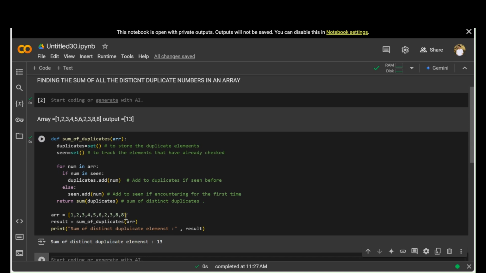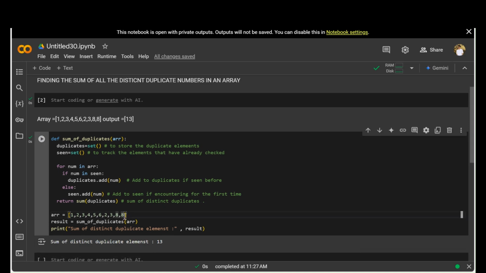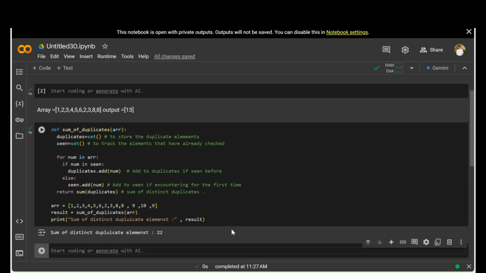Now let's modify the code, or let's add some elements in the array. And here let's add 9, 10, 9. So this 9 is also a duplicate element, so 9 should be added to 13. So 13 plus 9 is what? 22 we should get. Let's run the code. Okay, so we are getting 22. So yeah, this is how you can actually solve this question. Not at all a difficult question.